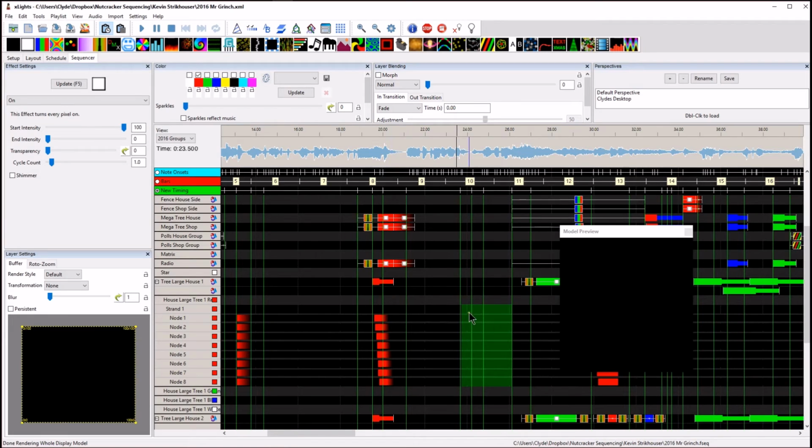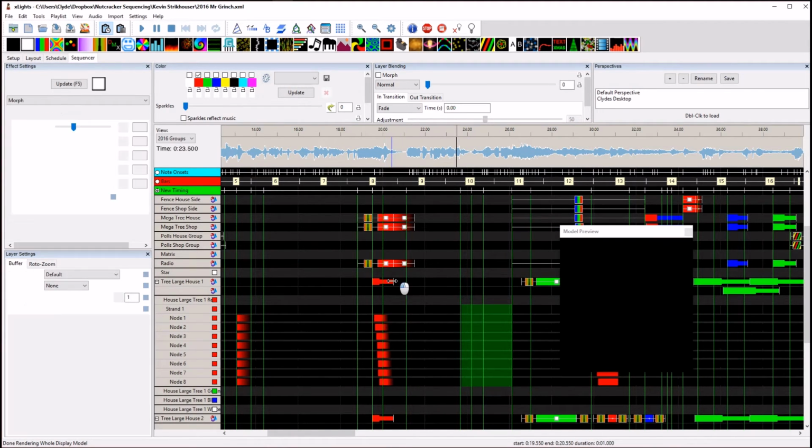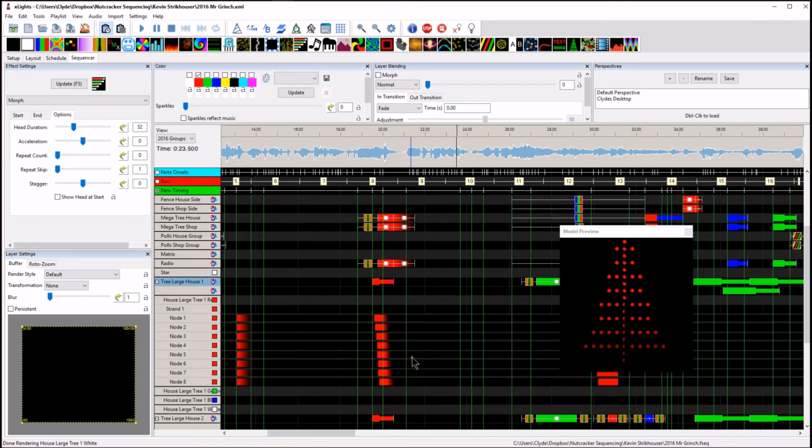Now, fortunately for me, I know how to work through all these nuances and so forth. But when you're sequencing with some of the different effects in xLights and you're using AC channels, this is one of the ways that you can think about it.